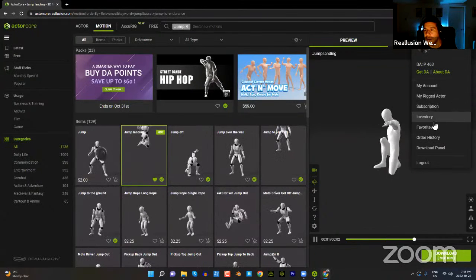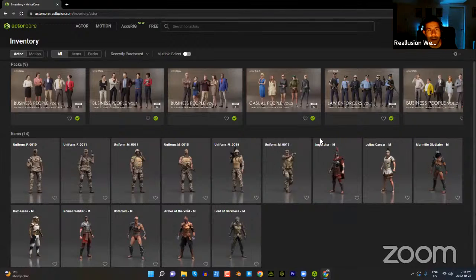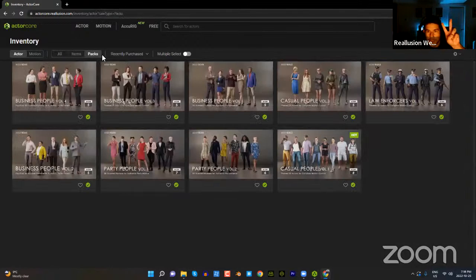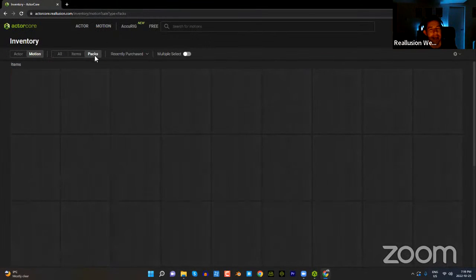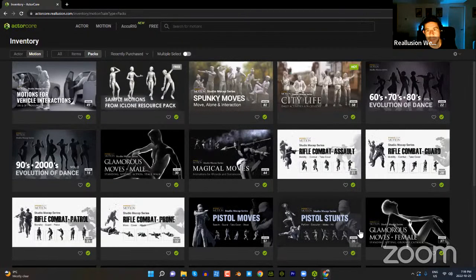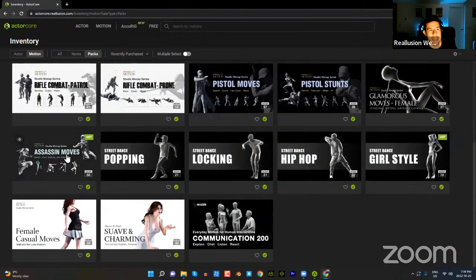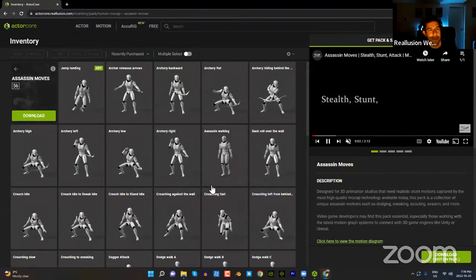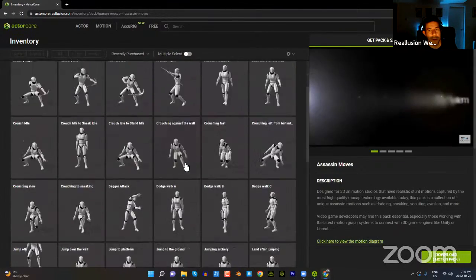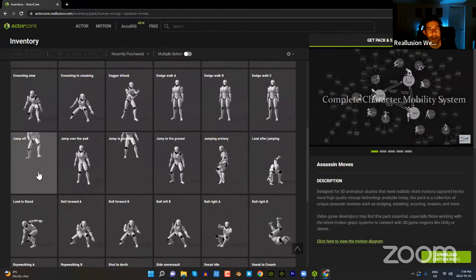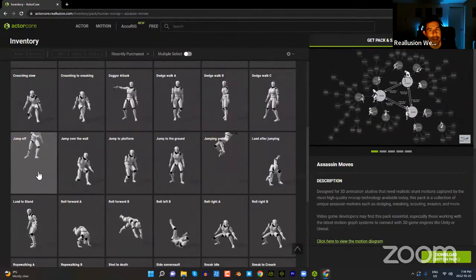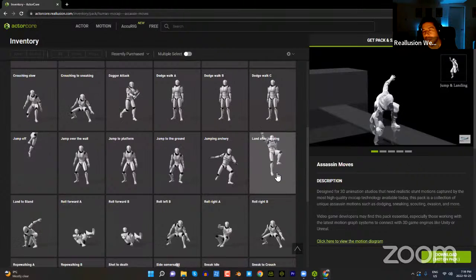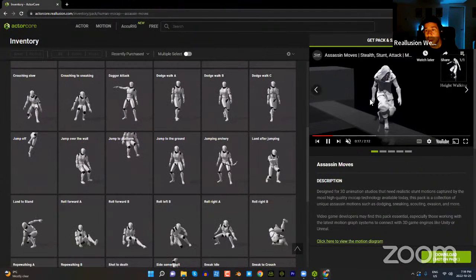So you can go over here to your account and inventory, and it's actually part of a content pack that I purchased. We go to motions here and packs. It's called the Assassin's Move pack, which I'm sure a lot of you are familiar with if you've been with Reallusion for a while. You can view the items in the Assassin's Move pack, and there's a jump one here, or land after jumping, whichever one of these, it's fine. Okay, cool. So we have that.